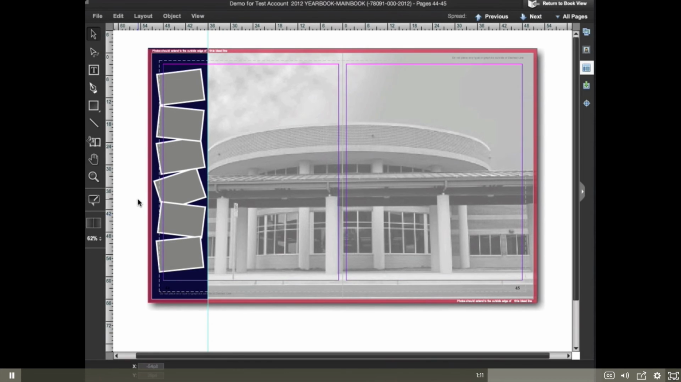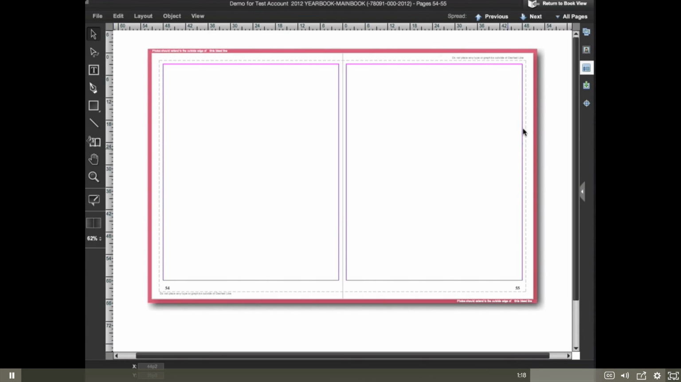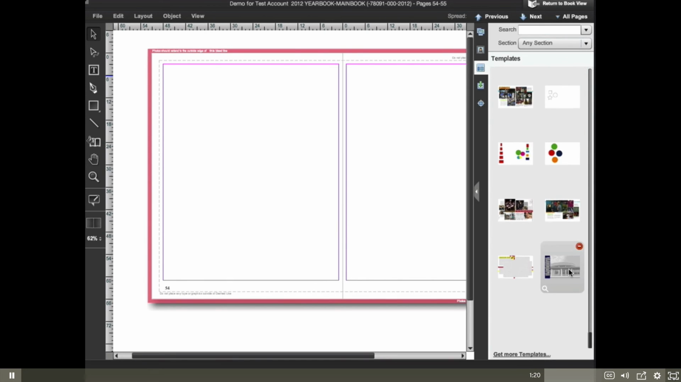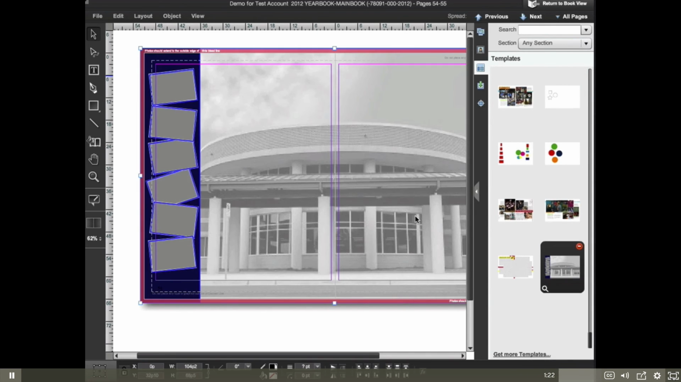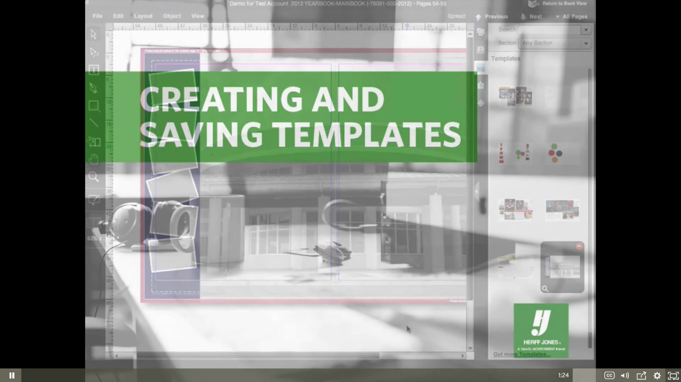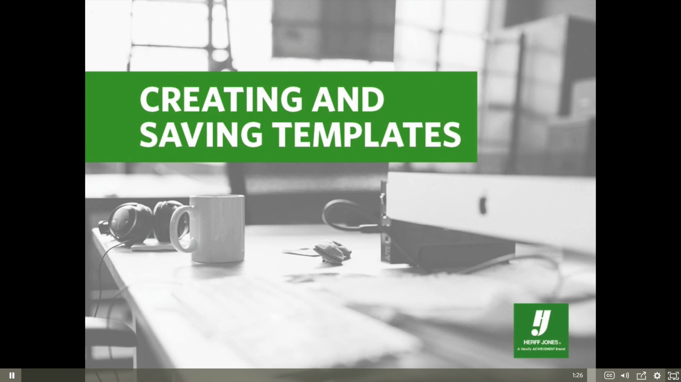Now that the design is ready, I'll go to the File menu and choose Save as Template. Now I can use this template to design my index pages so that they will be set when the advisor and editor are ready to flow in the index text. That's the basics of creating custom templates for your yearbook. So I hope you found that helpful.